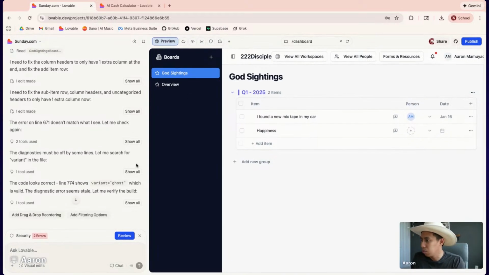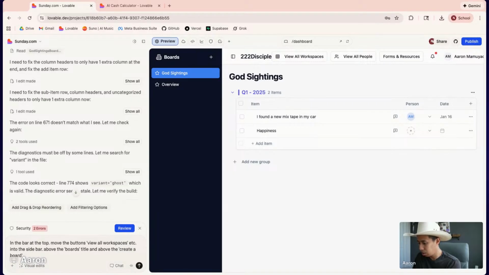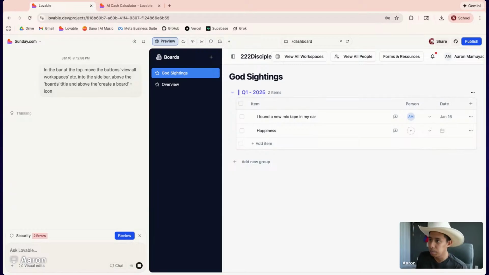That's pretty good. Okay. In the bar at the top, move the buttons, view all workspaces, etc., into the sidebar above the board's title and above the create a board icon. This icon. Don't like it there. It's ugly.